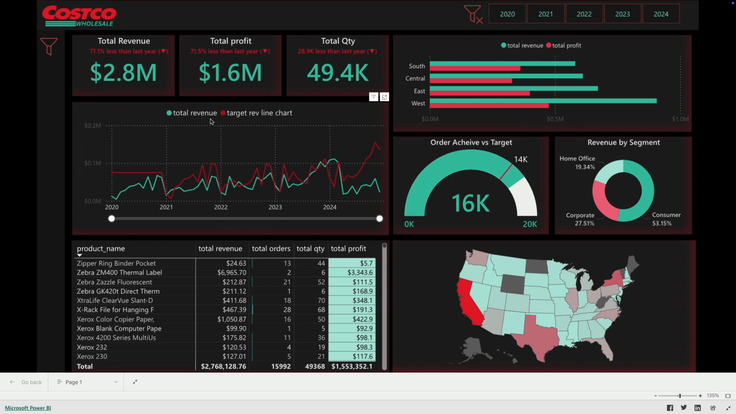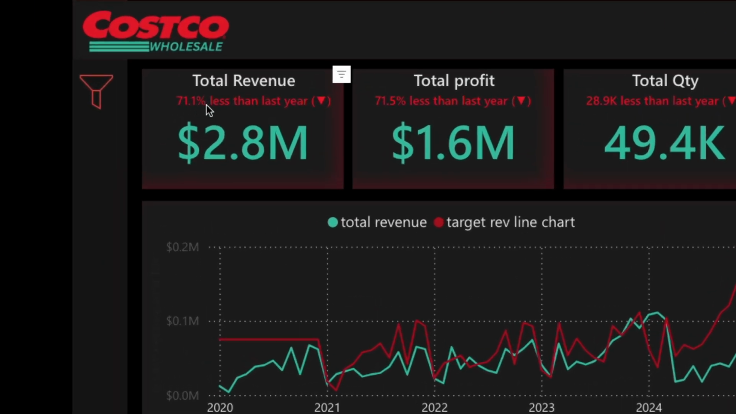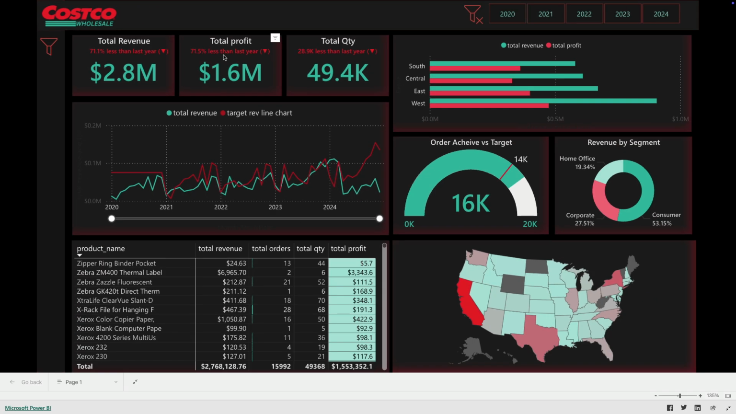Now, one more super interesting thing about this project which makes this project perfect is this KPI. So this little KPI, the text that you see, is comparing the data to the last year. So if you see here, right now it is showing 71% less than the last year's sale. So whatever the last year's sale was, the latest year's sale is 71% less than that. And in the same way, 71% less profit and 28k fewer orders compared to last year's. So this is in the quantity.